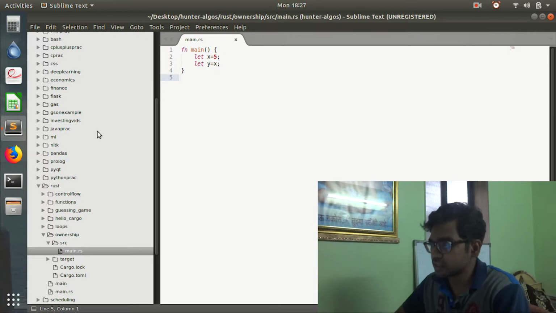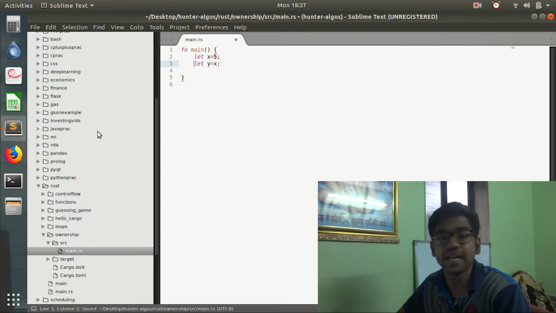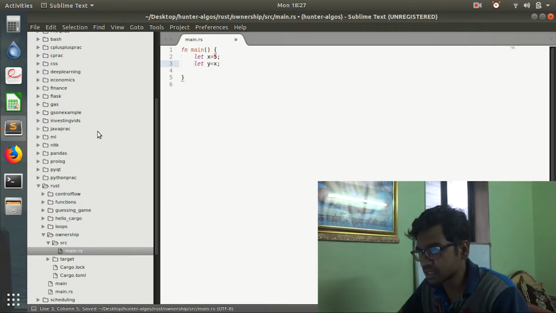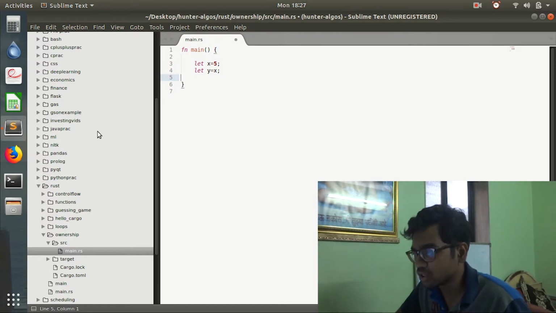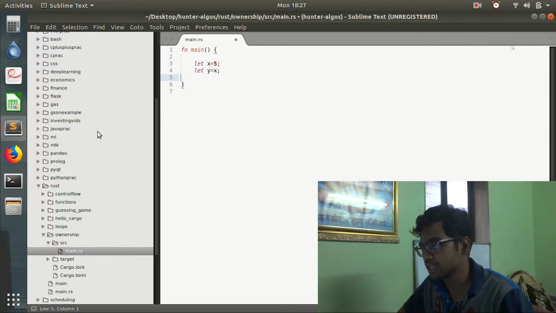So let's see some sample code. This generally means we have created a variable x with the value 5. Then we create a copy of the value in x and assign it to y. That's a general theme which we will follow.